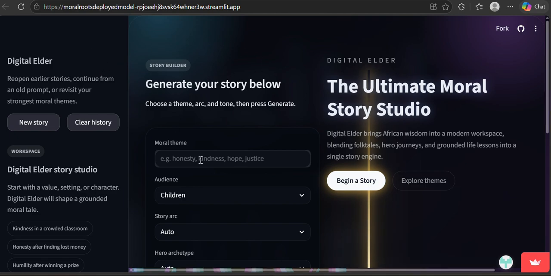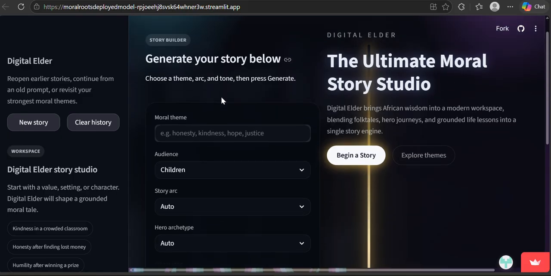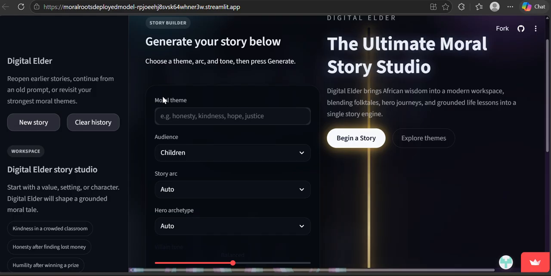Then on the main task UI, we have our story builder. This is where the user is able to make the story. It consists of simple input whereby we have the moral theme, the audience, the story arc, and the hero type.